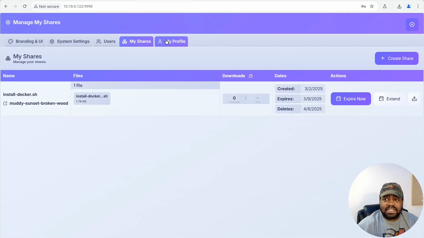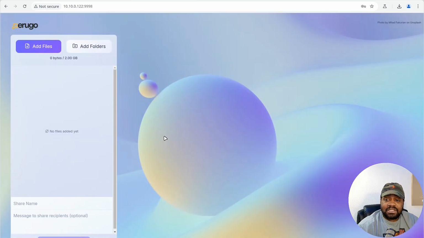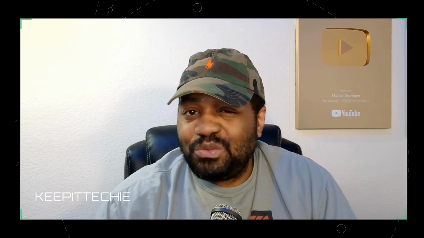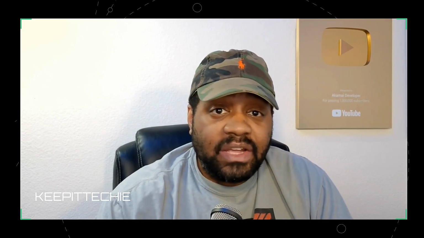And then that's the shares that we were just at. So anytime you share something, it'll log it here, especially if it's still active. And then also you can go into your profile. You can make changes there if you need to. But that's pretty much it for the application. It's a very simple application, but it's a very cool application that allows you to share files with any and everybody.